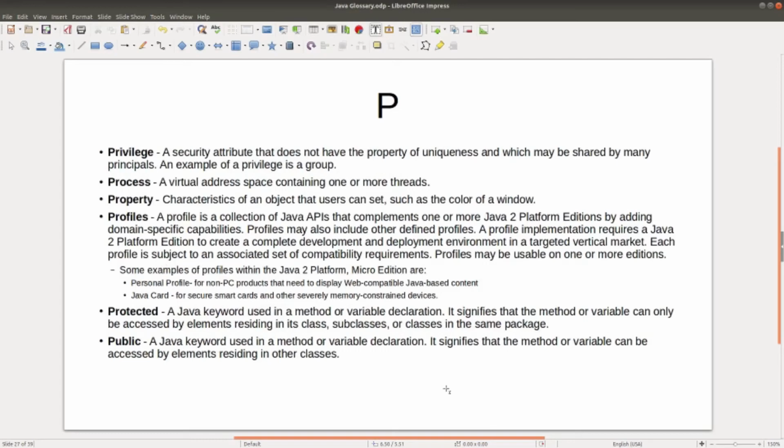Process is a virtual address space containing one or more threads. Properties are the characteristics of an object that users can set, such as the color of a window. Profiles is a collection of Java APIs that complements one or more Java 2 platform editions by adding domain-specific capabilities. And side note, these seem to be based on older Java technologies.